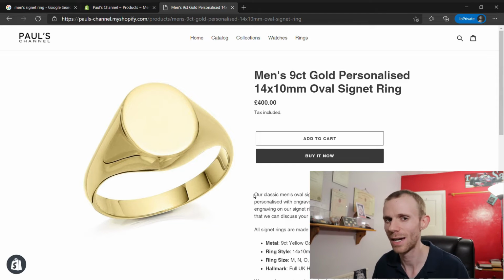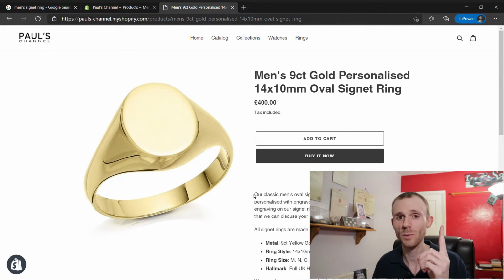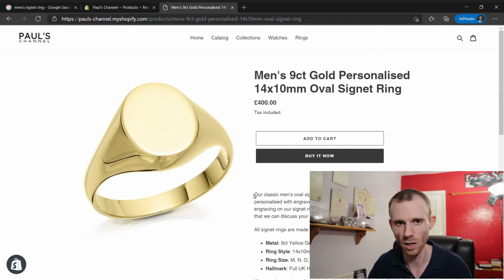And there's two ways you can SEO an image. The first one is the image title name. So when you save your file on your computer, don't just save it as signet ring number 1. Instead, match it up to the product title.